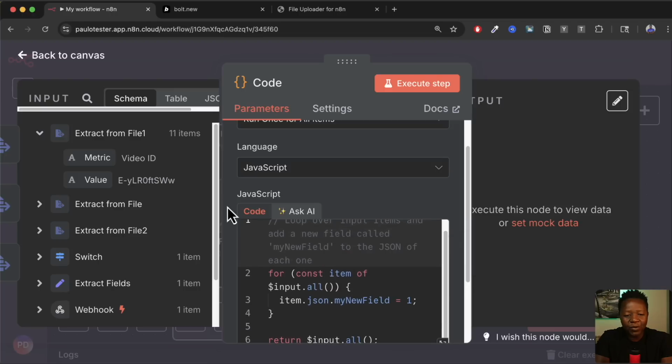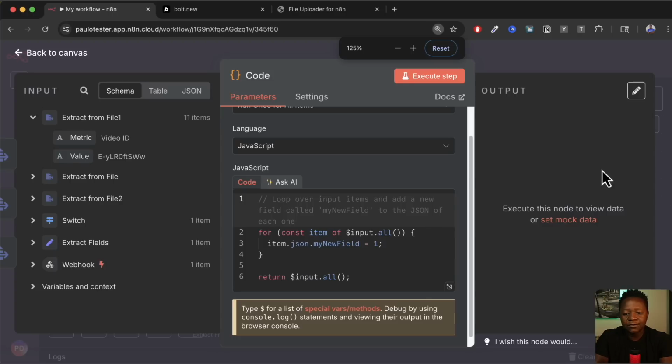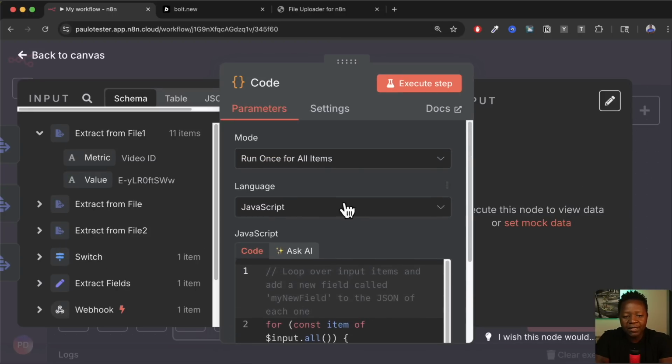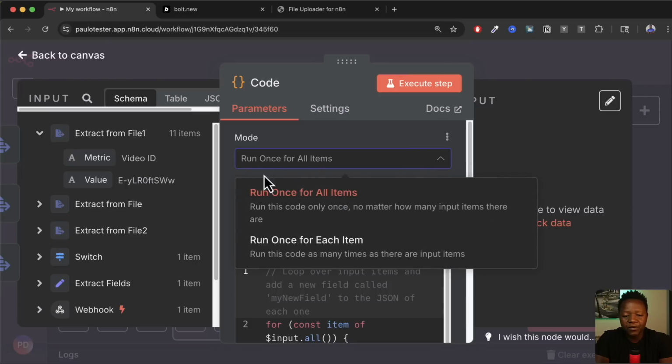So what's happening here? Well, the first thing is we can see that we have the input. It's the same thing we've seen before. To the left, we have the input, what's coming in from previous nodes, and then we have the actual settings that we can manipulate, and then obviously we will have the output that goes out on the right hand side. Okay, and here is the code. So at the top here, we can say the mode that we want this to run. We have run once for all items or run once for each item. In this case, just one.